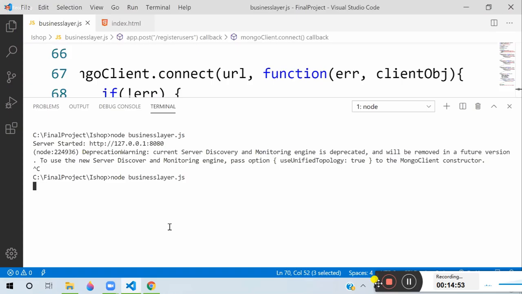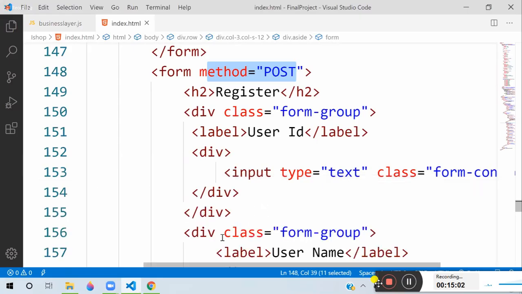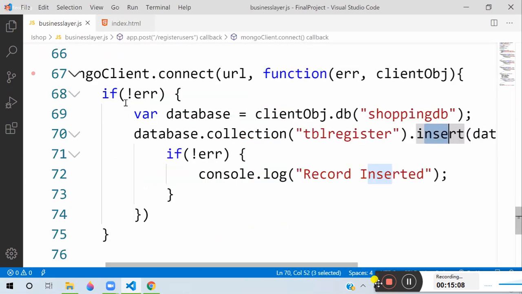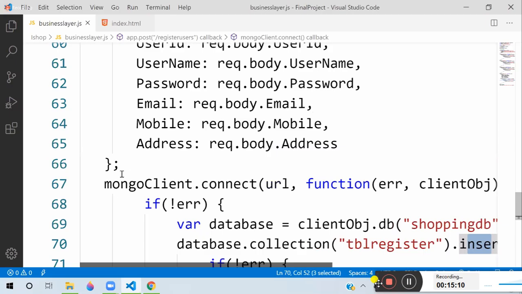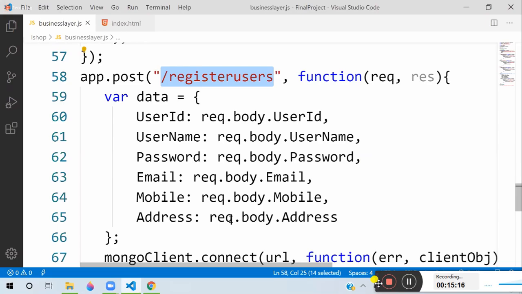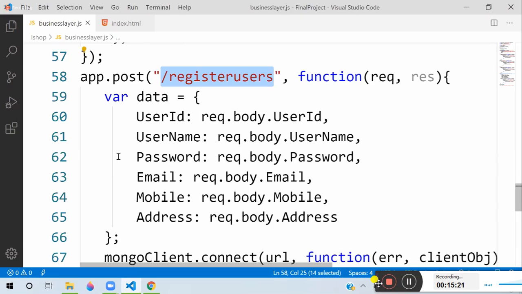I compiled and ran that. Okay, now let's go to the index page. In the index page, what we have to do is collect all the data and send it to that API. What is the API name? The API name is register users. Into that we need to send all this data: user ID, username, password, email, mobile, all these details.